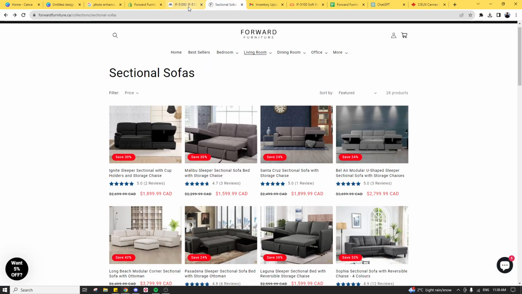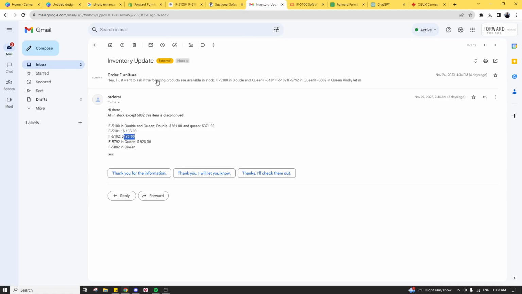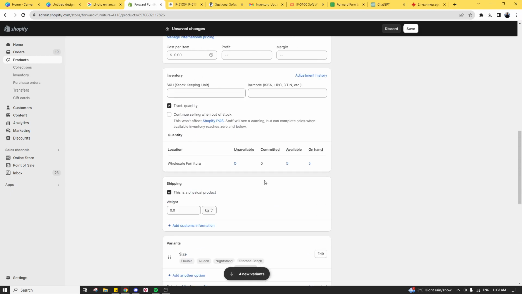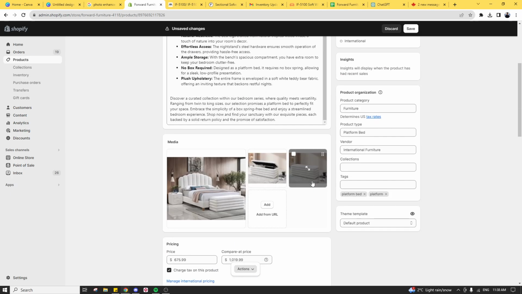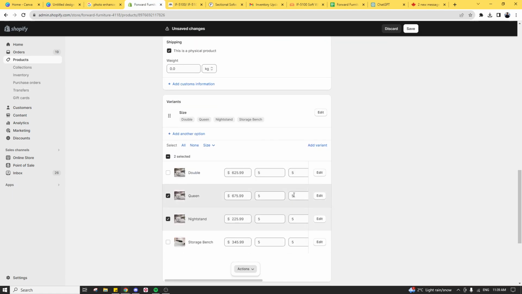225. The storage bench is 170. So let's add an extra $100, 125. So we'll do 345. Seems good enough. And then 99. Awesome. So this is looking pretty good. I don't think there's anything else we have to do right here.